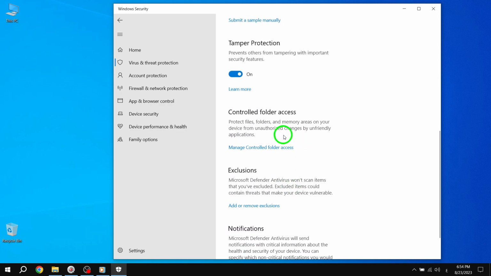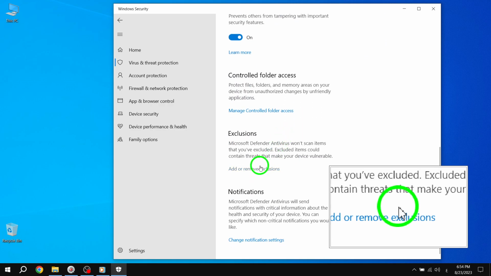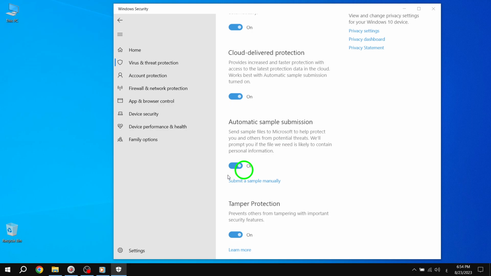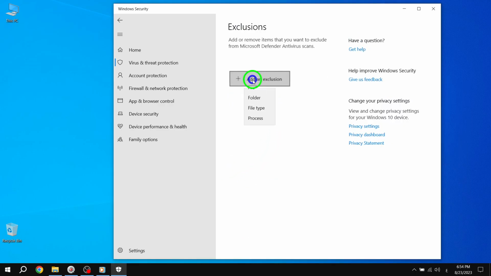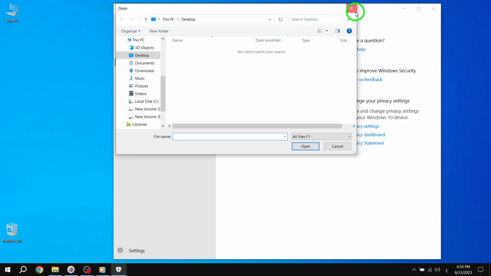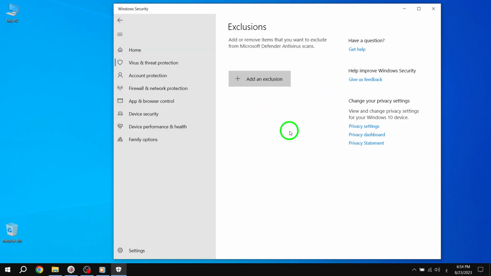Step 4. Tap on Add an Exclusion and choose Folder. Select the game directory from your PC. By adding the game directory as an exclusion, you ensure that Windows Security doesn't interfere with the game files, reducing the chances of crashes. By following these steps, you should be able to address the issue of games crashing in Windows 10 and enjoy uninterrupted gaming sessions.